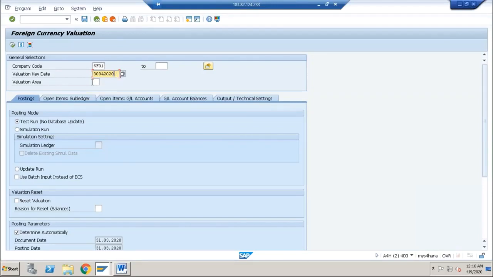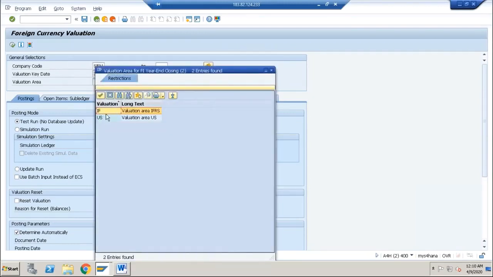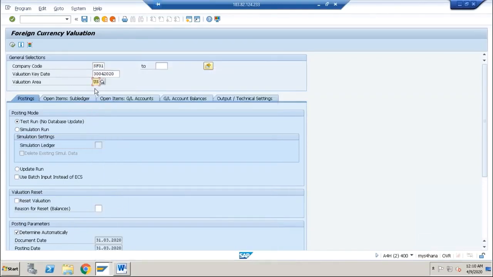This valuation area is a mandatory field. So just press F4 and select any of the valuation areas as of now. Again, when you are working on an actual project, you have to select it properly, but here I'm just selecting this. I will show you in the configuration what exactly is the purpose of this valuation area. As of now, I just want to click on this test run.